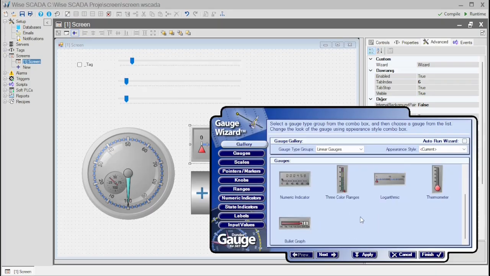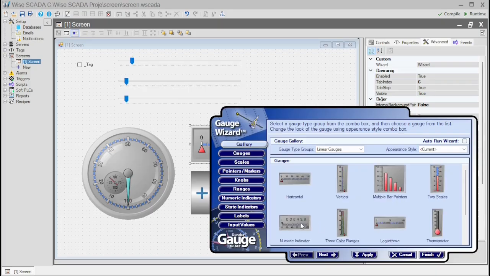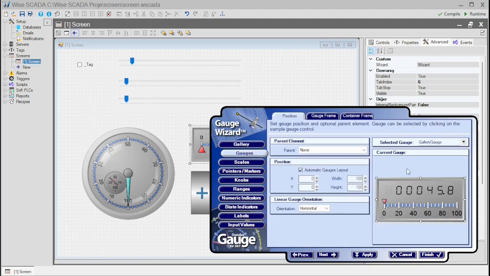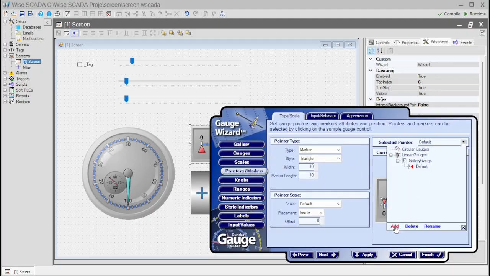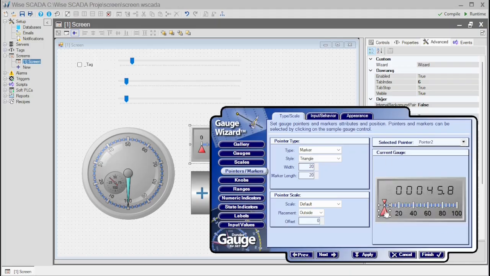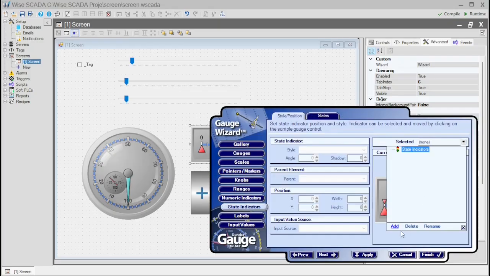We can use any of these available styles. I select the one that includes a numeric value. Let's add one more pointer to this gauge as well. We can see the second pointer here too. Additionally, let's add a state indicator. I add it to the list.